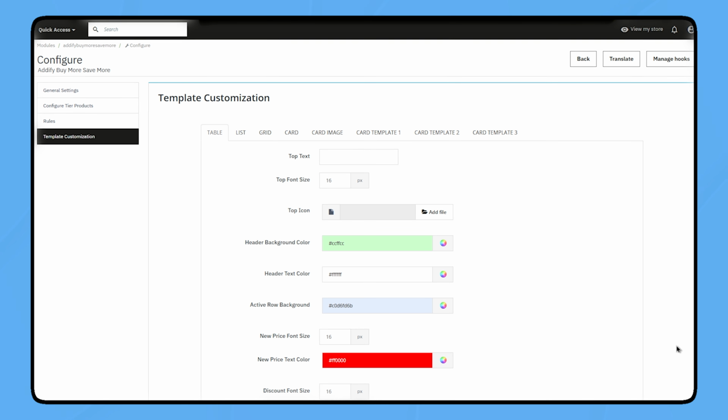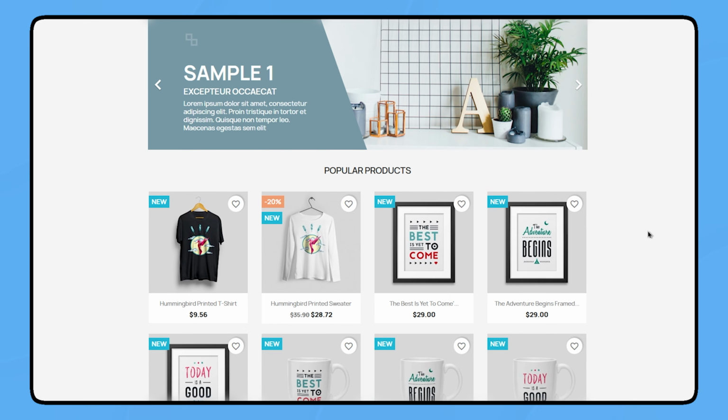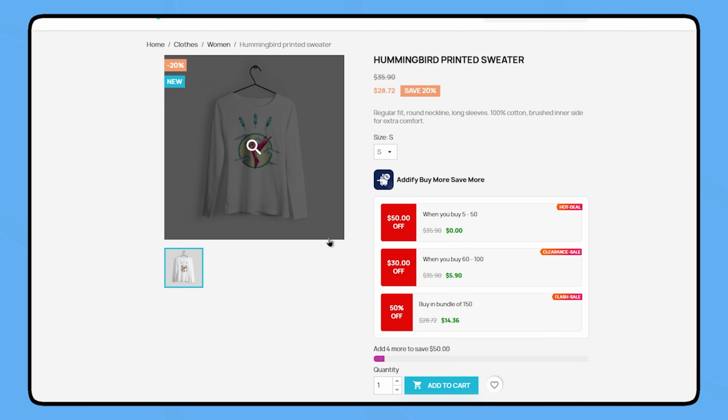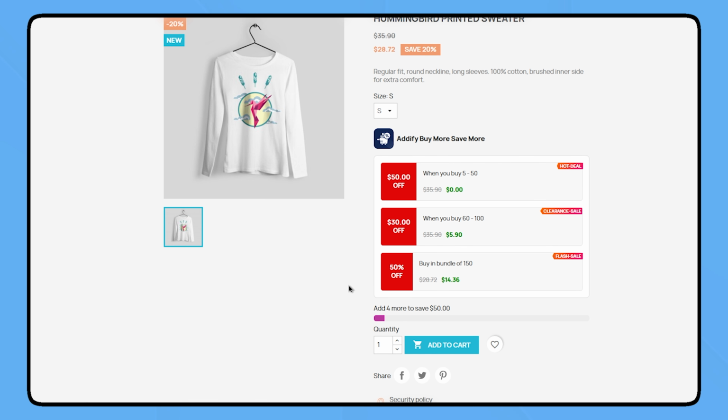After completing all configurations, let's move to the front end to see how the discounted groups are displayed with the product and how customers can easily view and benefit from the available offers.